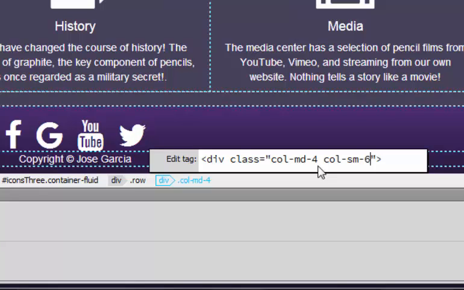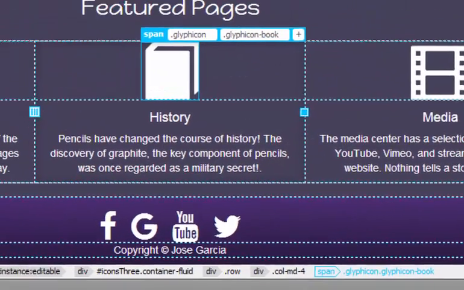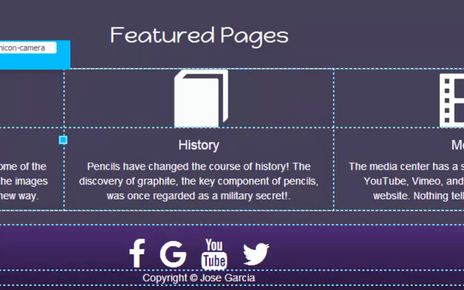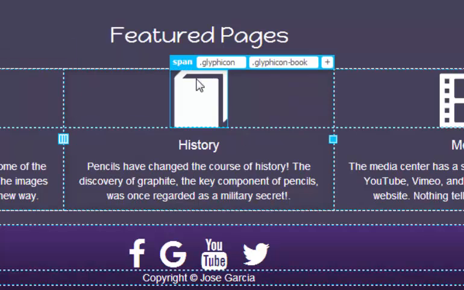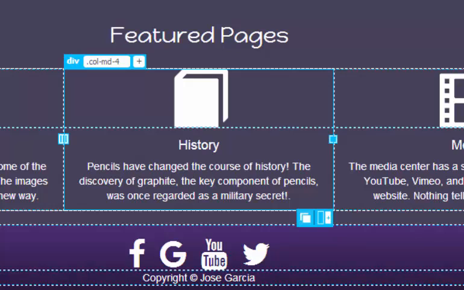So when we're in the medium viewport size, it's 4 columns wide. When we're in the small viewport size, it's 6 columns wide. And I'm going to do the same thing. Let's just double check that. Yep. I'm going to do the same thing for this div.